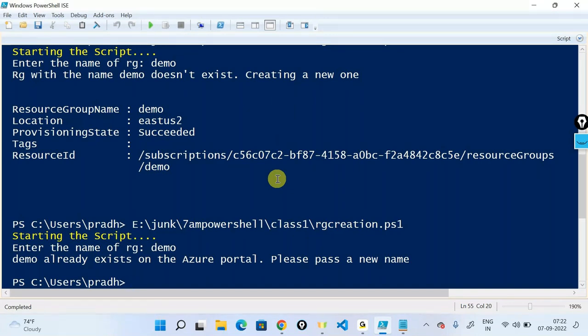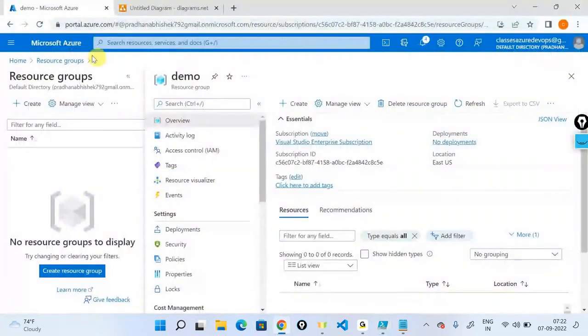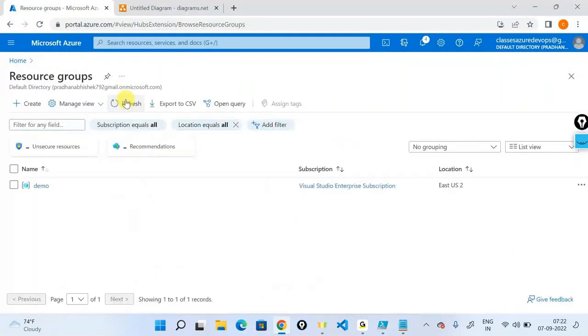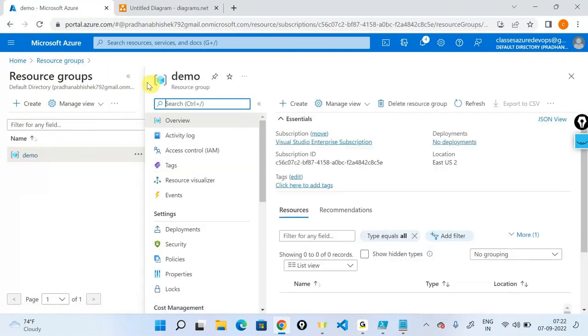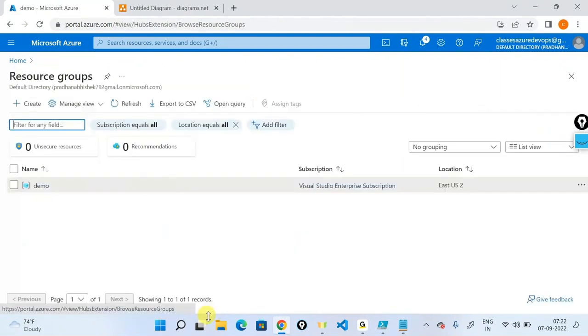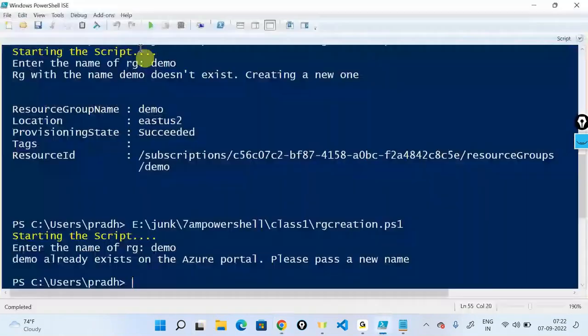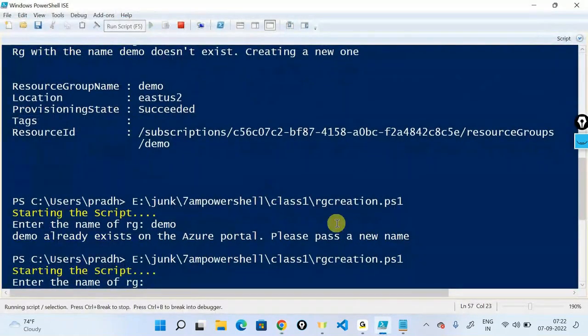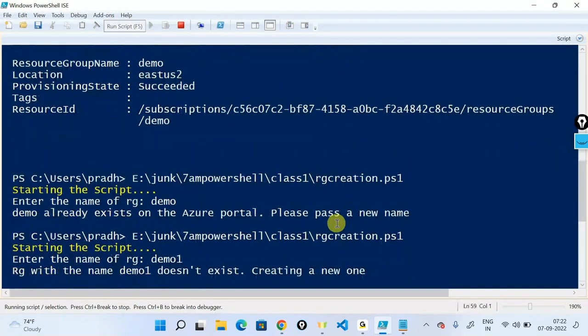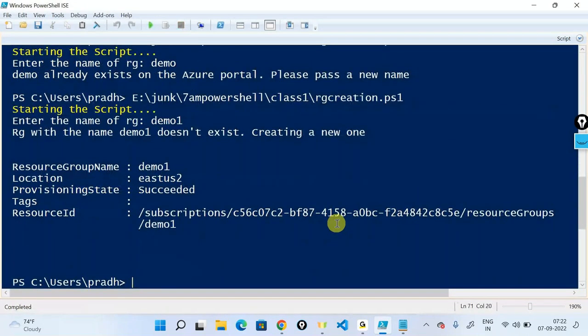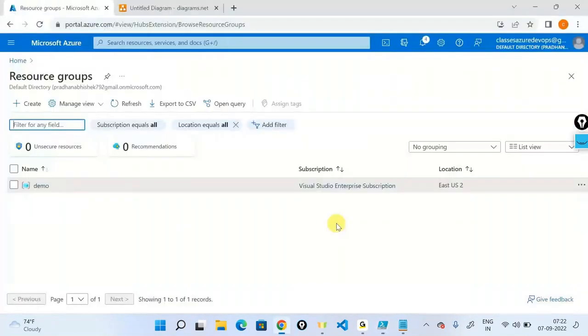Again, just go back to the portal, come to the resource groups, and refresh this. I have a demo resource group that got created just now. I don't see the creation time, but yes, the demo resource group got created just now. And now if I execute something else, I'll say demo one. This demo one doesn't exist. It went ahead and created a new one for me. So you can now execute the script any number of times. The script has a lot of conditions, a lot of checks. Now the script is ready to create any number of resource groups the way you wish to pass them.